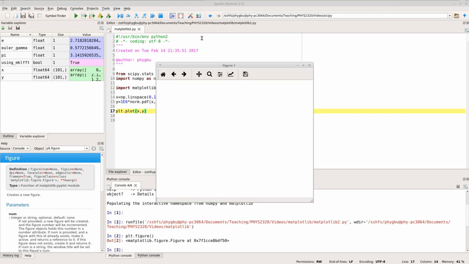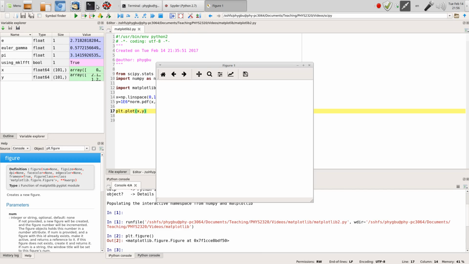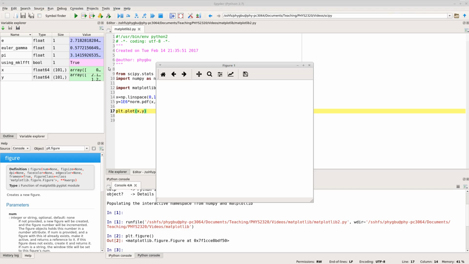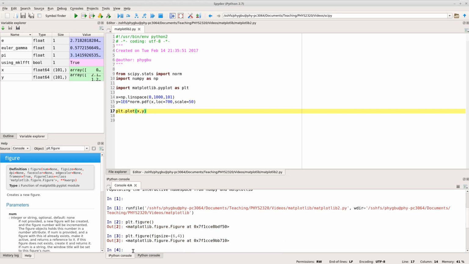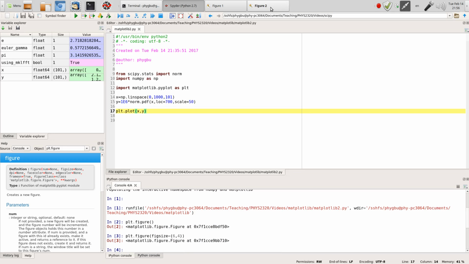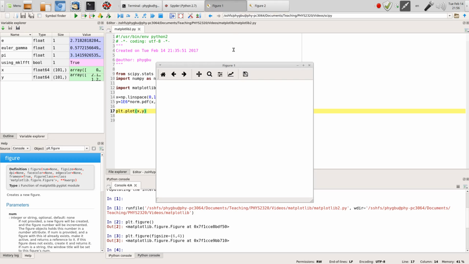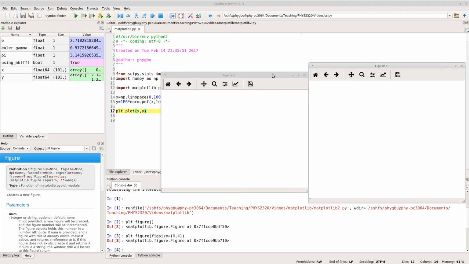If I create another figure window, plt.figure, let's give this a figsize. That's one of the more useful options. So let's make it 6 by 4 inches. So there we've created this. Now we've got figure 2. You see they are different sizes.